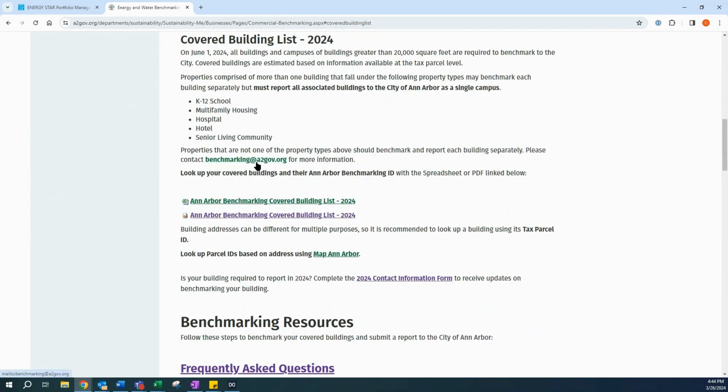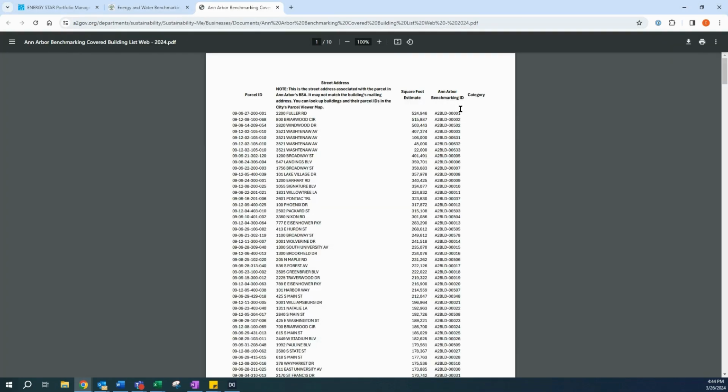In this section, you will find an Excel spreadsheet and a PDF listing all Ann Arbor benchmarking IDs for the current year's benchmarking cycle. The Ann Arbor benchmarking IDs in this list are linked to a street address and a tax parcel ID number. The street address that is linked to an Ann Arbor benchmarking ID in this list may not correspond to the address that you use for day-to-day business at your property. It can sometimes be better to search the list for your Ann Arbor benchmarking ID number by the tax parcel ID linked to your property.